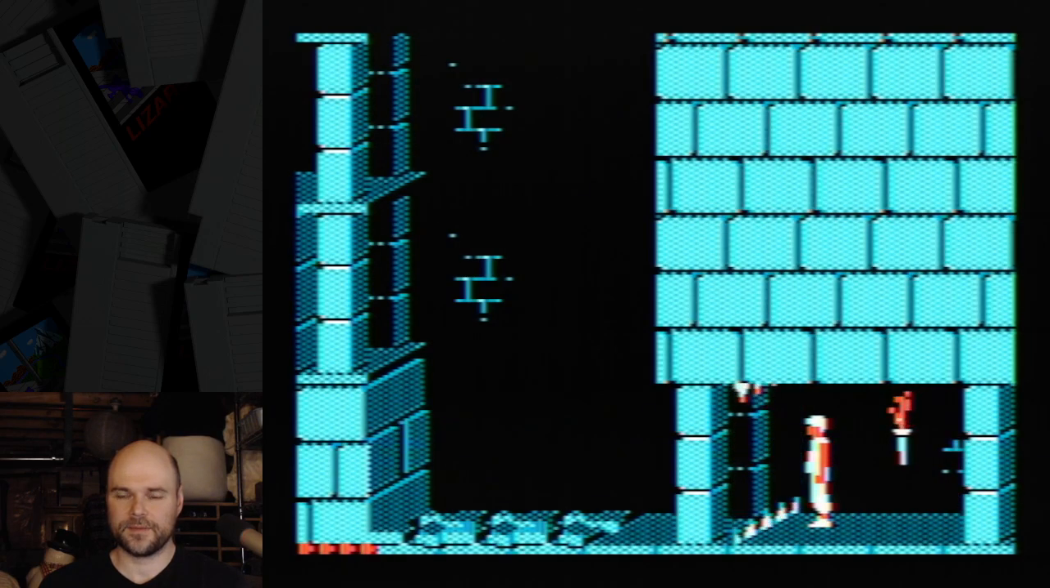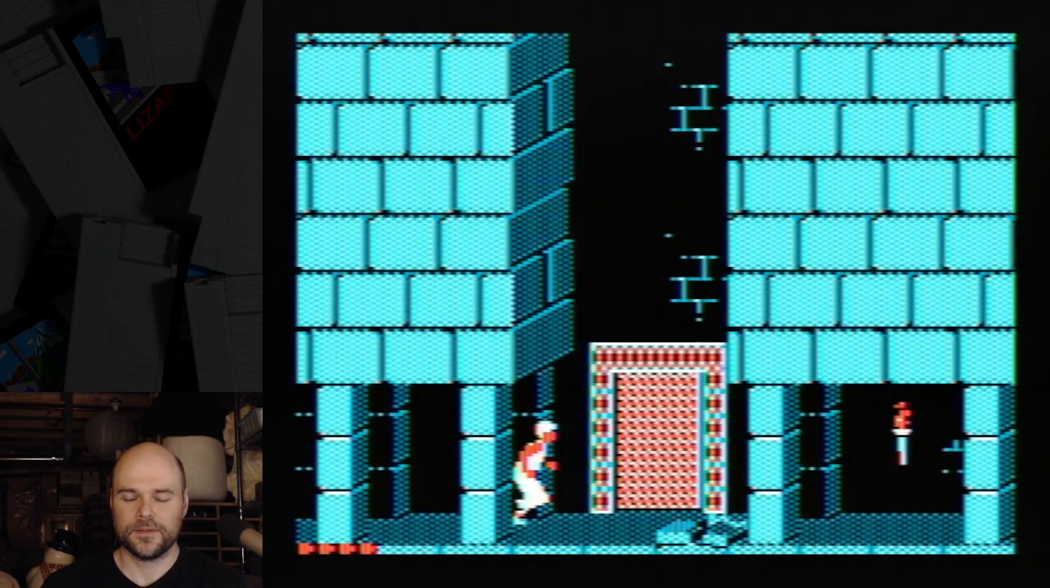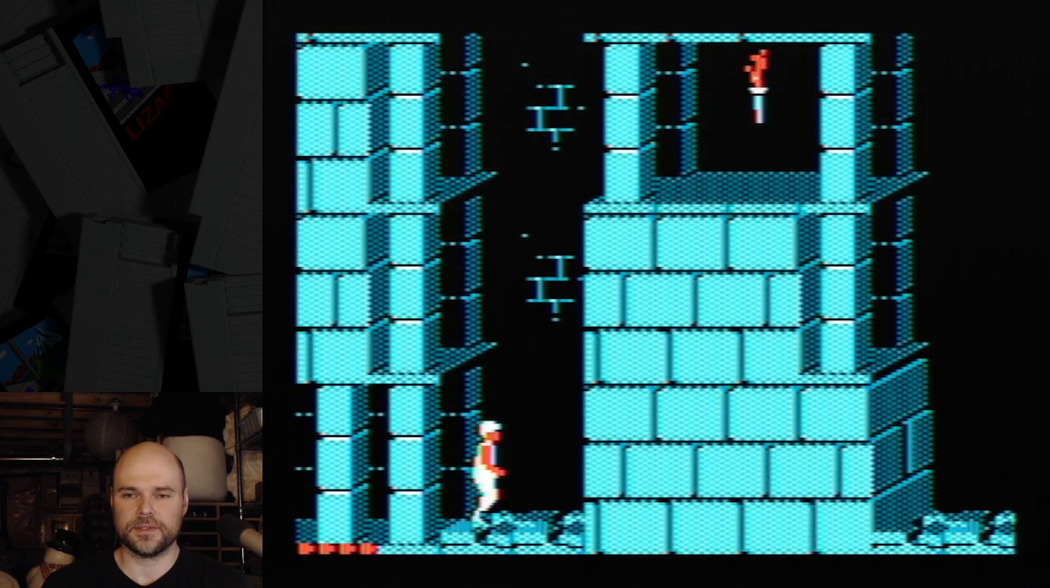Wait, do I want to go to the left? I'm trying to remember if I go left first. I think I go to the right first in this stage.